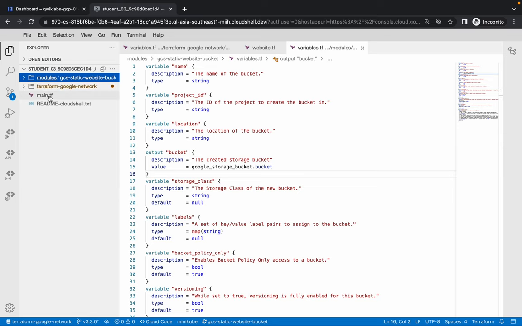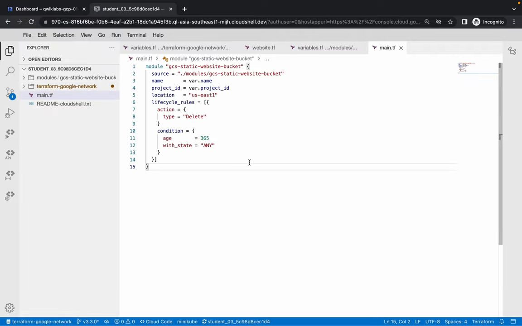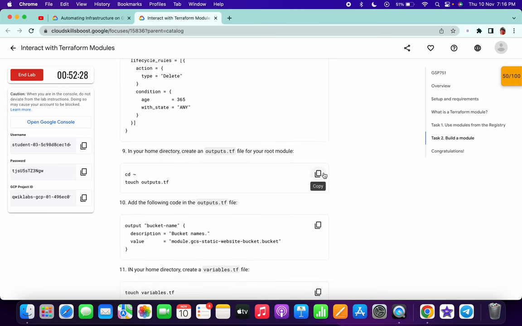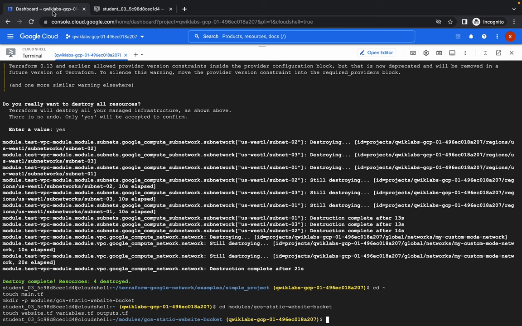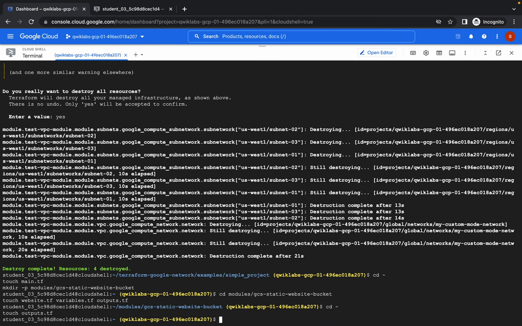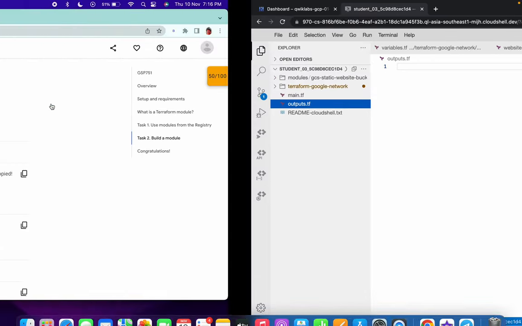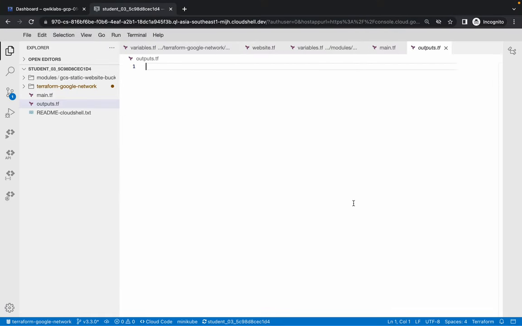Now click on this main, because this is in root. So just paste over here. Now please look carefully. We don't have output.tf over here. Let me show you, there is no output.tf. So we need to go over here and paste that. Once we are done with that command, we get one output.tf, so click on that, copy this, paste over here.